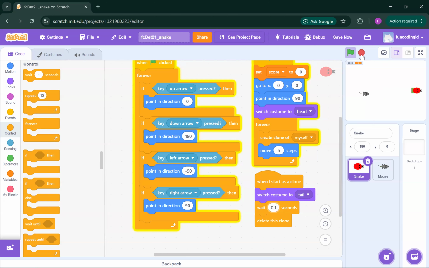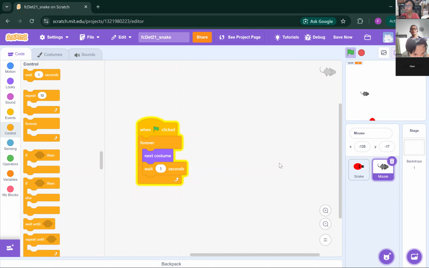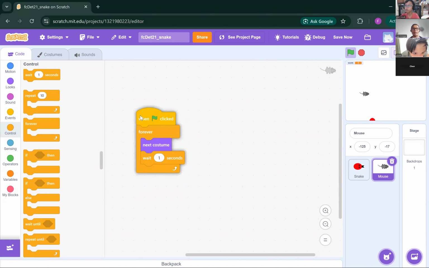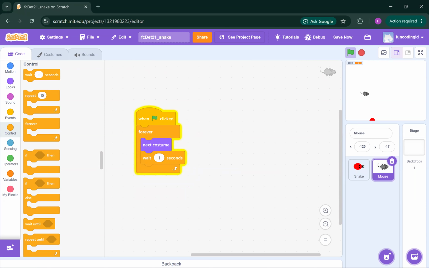Okay. So the tail will be growing every time the snake eats the mouse. So that's why we need a kind of collision detection in the mouse. Okay, adjust the code. So let's go to the mouse. Okay, so the mouse we already have that code. Yeah, we need to improve the code of the mouse. So let's make another event on click here.